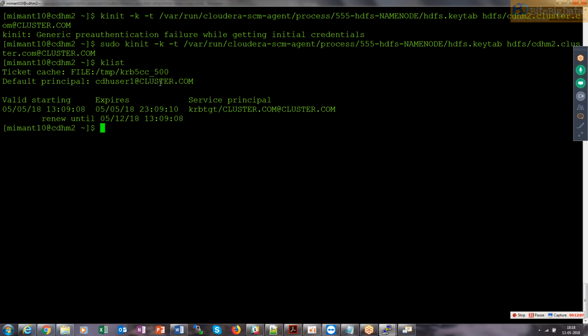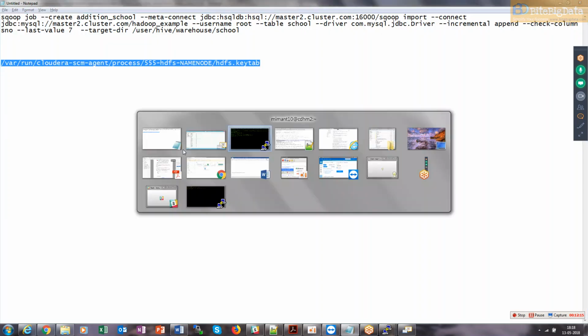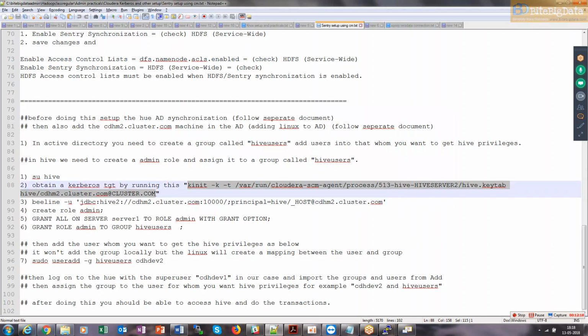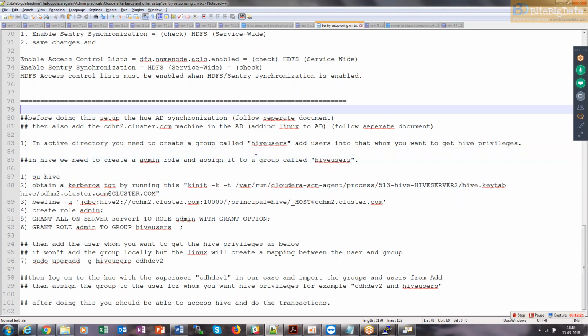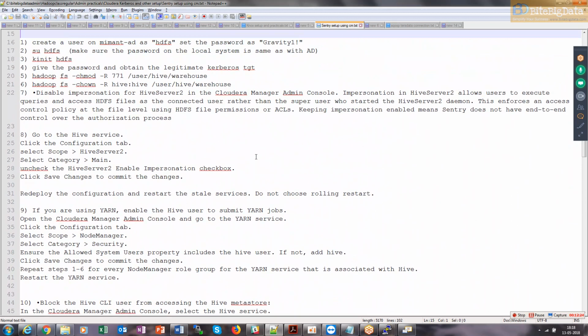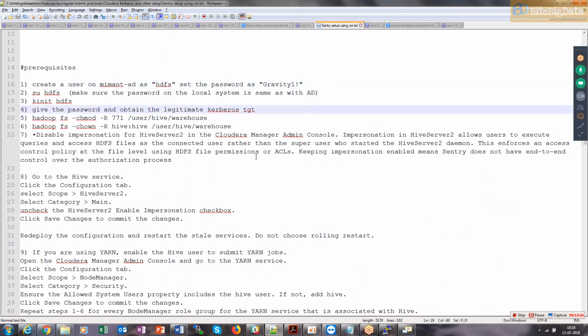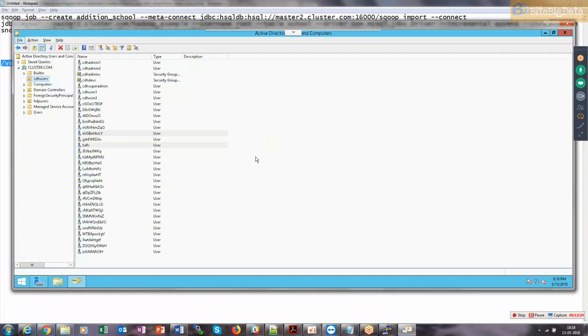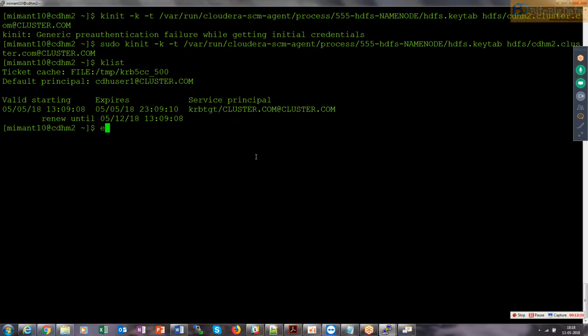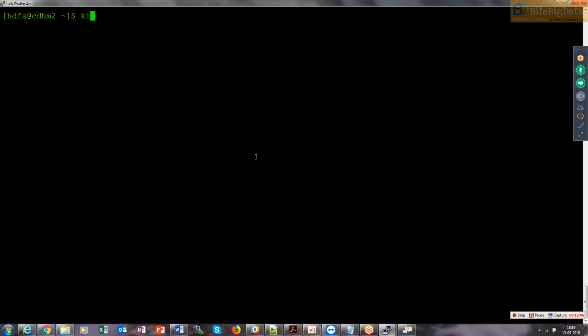So both ways are there. Can you ping this command? We'll save it. No, it is in the Sentry document. This is the way. I will share this document with you. What we are doing here is kinit hdfs, giving the password and obtaining the legitimate TGT. Let me go with the document, otherwise I'm not sure. So kdestroy, I'm just destroying this key. Switch user to hdfs. Gravity1 is the password, and kinit.